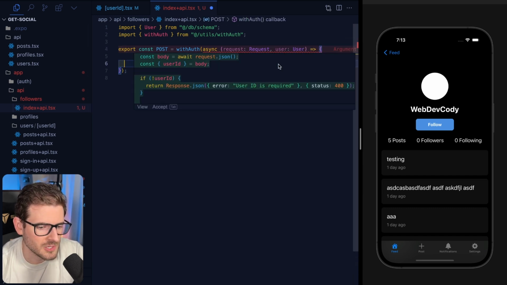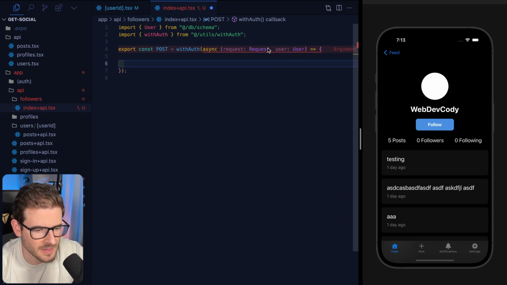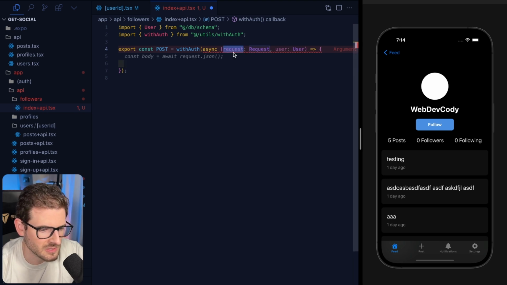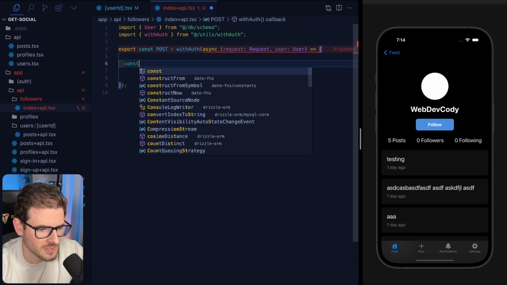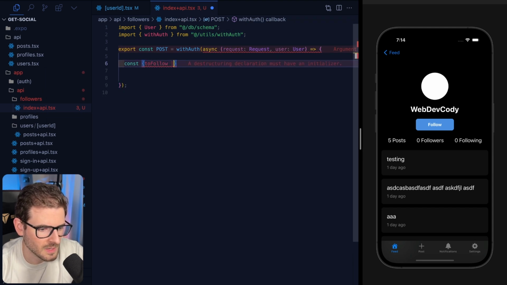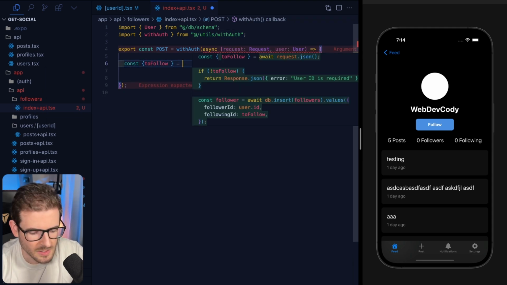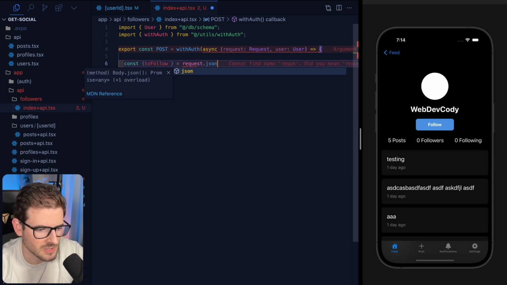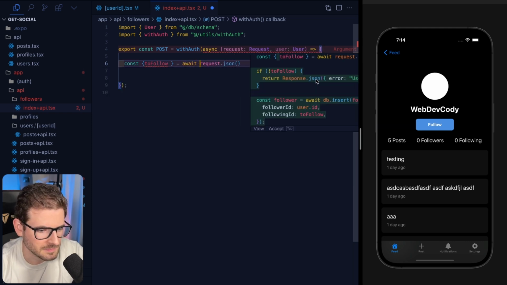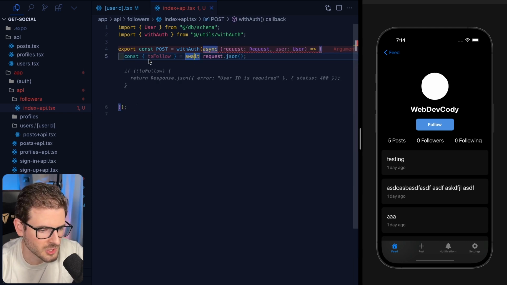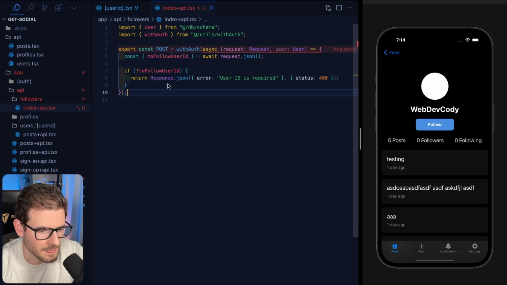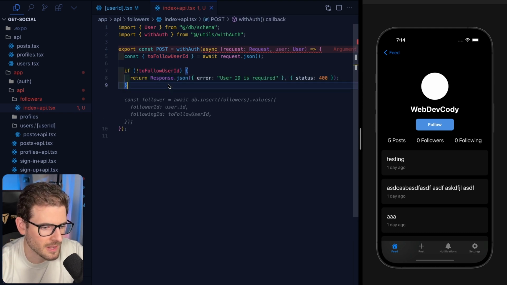All right, and so what we need to do is the current user who's trying to follow someone else, in the request, there should be some JSON that tells us the user ID that we want to follow. So I'll say const toFollow is going to be equal to request.json. I think we need to await on that. Okay, so we're going to assume that the user doing the post sends in a toFollow user ID, and then we should make sure that's defined. And then we'll have to go and create a record in a database somewhere.